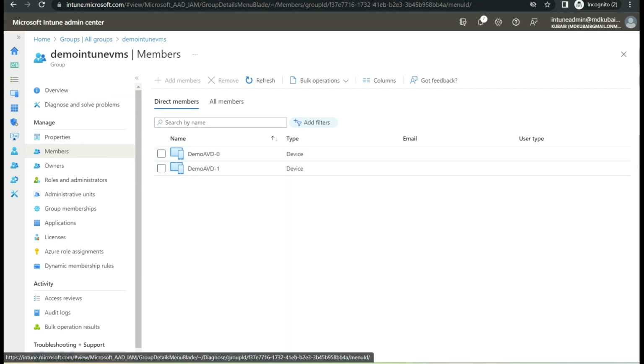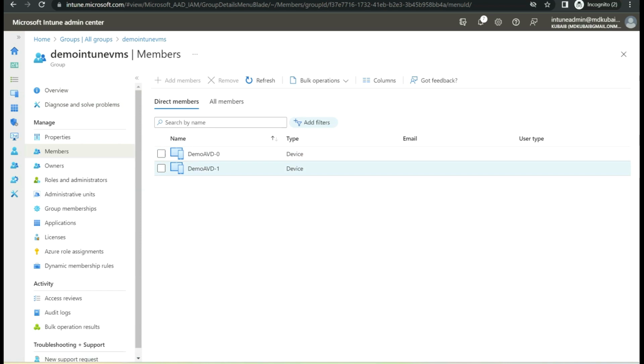group. So let's say I am adding another 100 machines with the demo name, all those 100 VMs are getting added to this group automatically. So there is no manual work required. This is the beauty of dynamic device groups in Intune. So now we have the group as well.